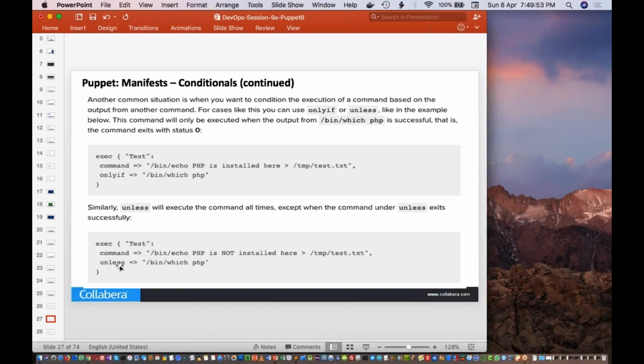But if you use unless, what it will do is execute this section every time except when this condition is true. So if you use unless, then it will execute if the condition is false, and if you use onlyif, then it will execute only if that particular condition is true. Is this clear? The difference between onlyif and unless, is it clear?